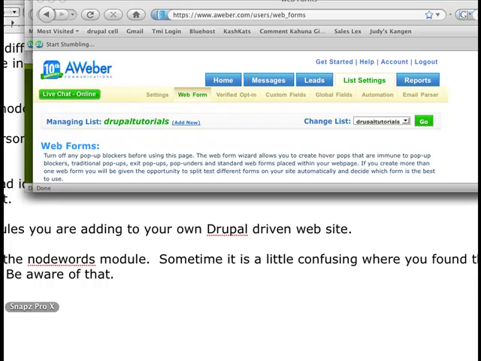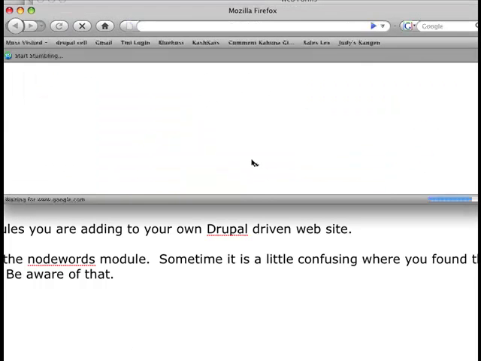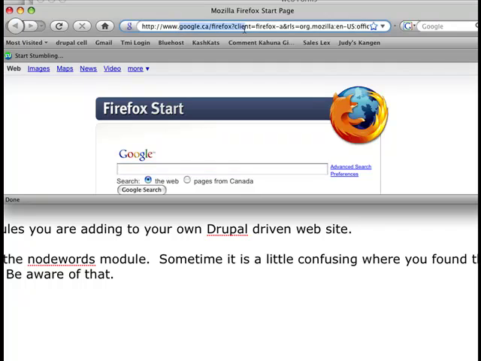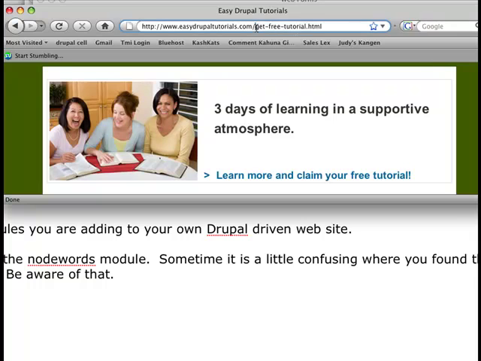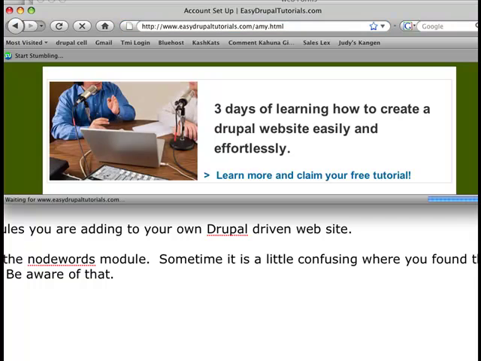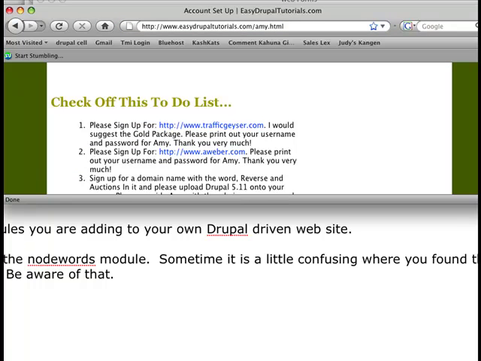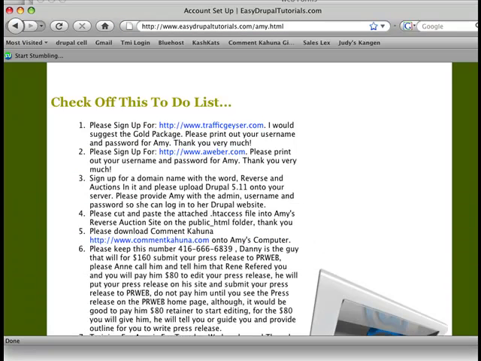Okay, so what I did was I gave Brett a list to work on. So we're going to open up a new browser and we're going to refer to that list so everyone can see it. Just type in easy Drupal tutorials. Let's enlarge the screen. So this is the to-do list that I gave Brett.